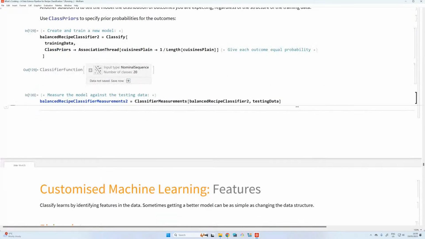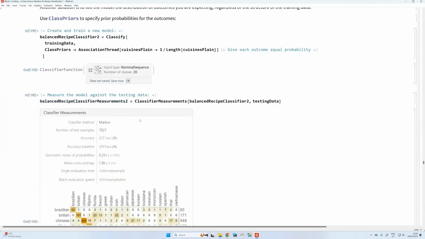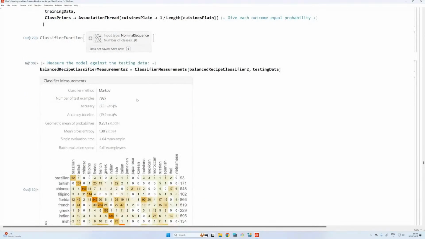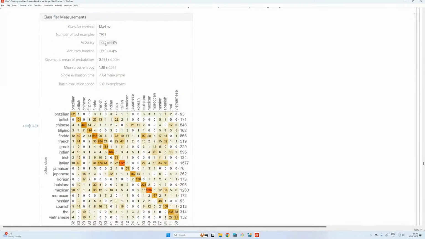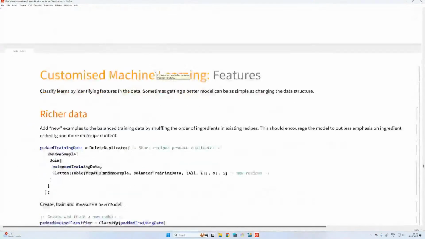And again, we are measuring the model against the testing data. So yeah, it has increased a little bit. All right.